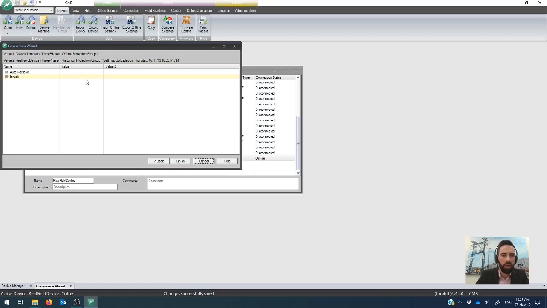You'll see value 1, which stipulates where that setting comes from, which is the initial offline protection group in that template that I chose. And value 2 is the historical protection group, which is what I've pulled out of this RC controller here on my desk. So we'll see that for the auto reclose, there is a difference here between the group 1 AR configuration and the sectionalizer mode, and over here in the inrush setting, there's a difference as well. So it is really useful to be able to tell specifically what the differences are, and that is something that is essential to be able to do with CMS.